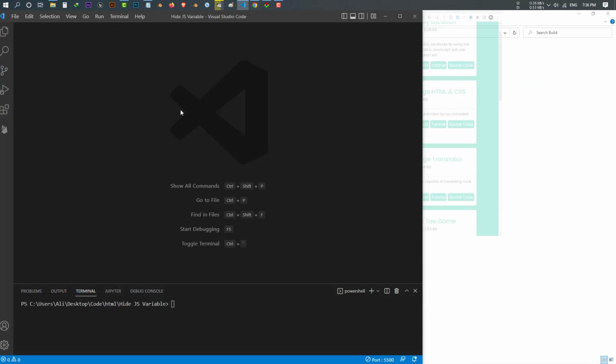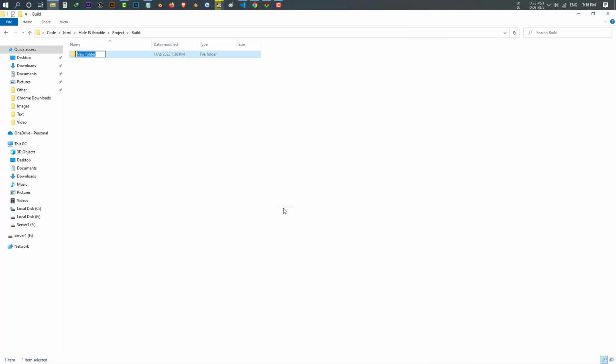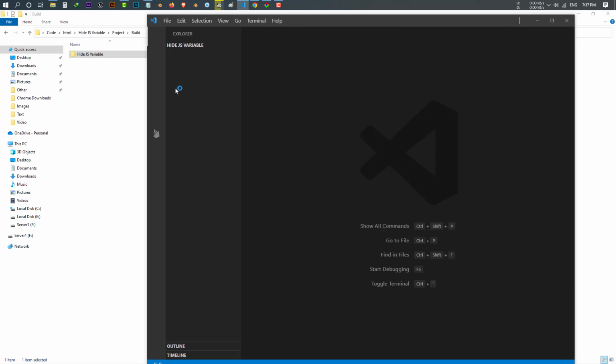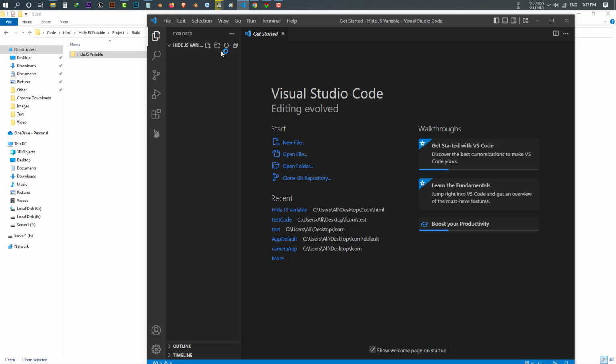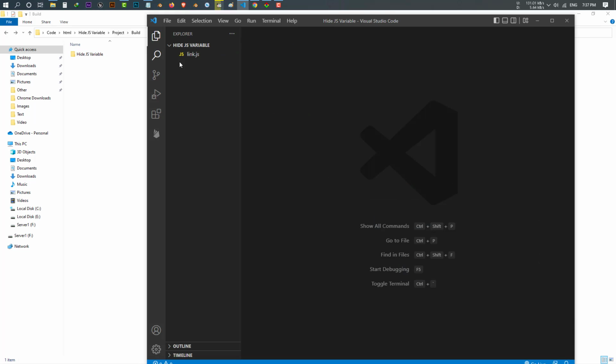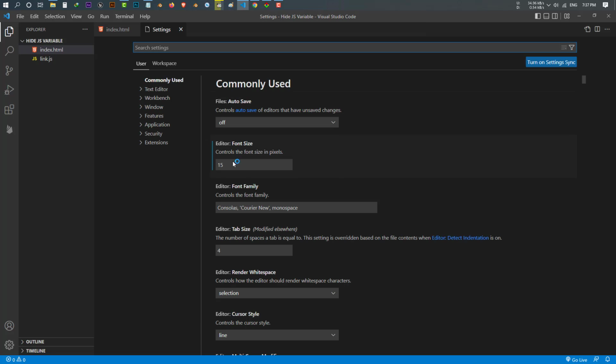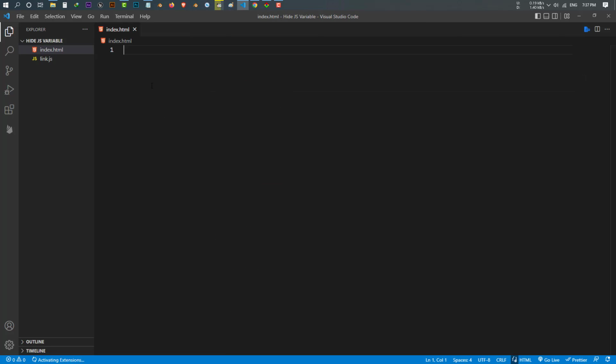So let me go to my project folder, and I make a folder. I call it hide.js variable, and this is my project. Let's open the Visual Code, drag and drop your project folder inside the Visual Code. Inside the Visual Code, I make a file. I call it index.html. Let me make the size a little bit bigger so you can see everything much better. I make an index file. Let's open it with the live server. Let me divide my screen into half.